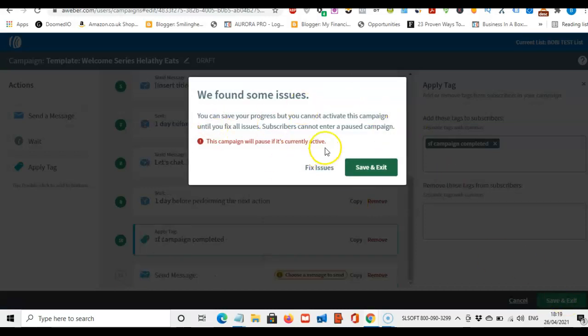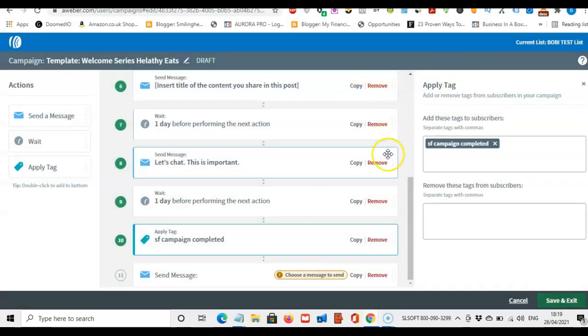So if there's an issue, there's something that hasn't been completed properly, it will prompt you. So here it's saying we found some issues. So go back into the emails and see what it is. Maybe it's a missing subject line. Have a look. Okay, here, what the issue here is, I've got an option here for sending a message. I've got a setting here to send a message, but I haven't actually put any message in this. So I need to remove it because I don't actually need that message there. Once they've completed this campaign, I don't need to have this here.